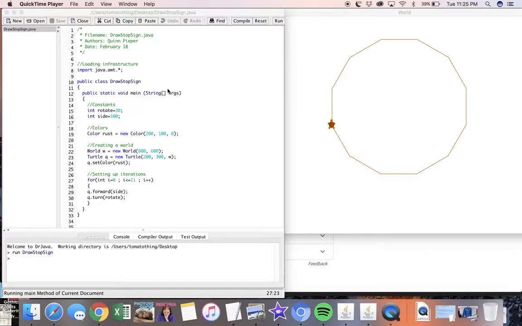Then we're going to write the line public class DrawStopSign. We're going to make sure that DrawStopSign, or whatever you write, matches the file name. This will be crucial in order for our program to run. The other crucial line that we need for our program to run is public static void main(String[] args).